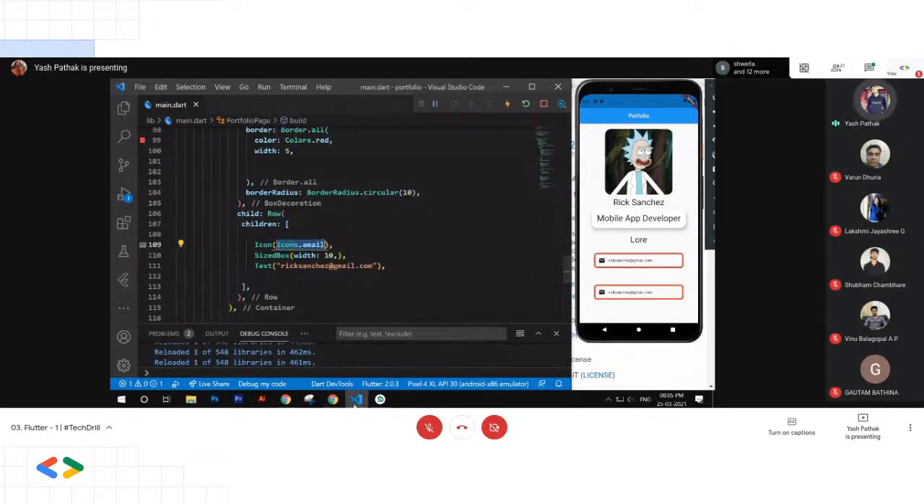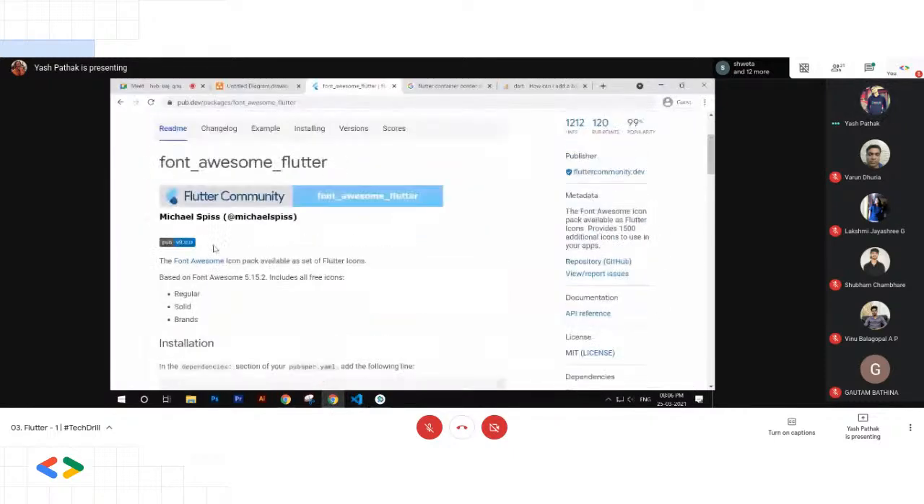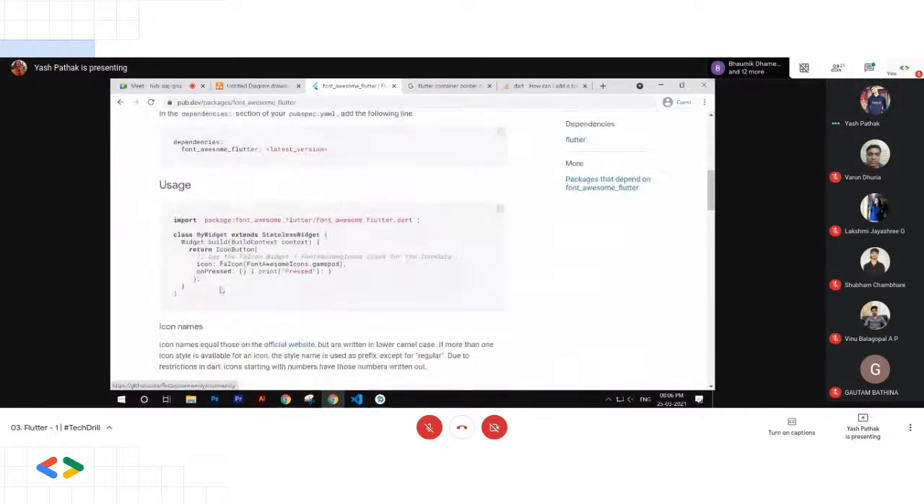Now I don't know how to use Font Awesome, right? So I will go to Font Awesome's README. This is the README here. So how to use Font Awesome? First thing is to import that package, and second thing is to use it as an icon like this.